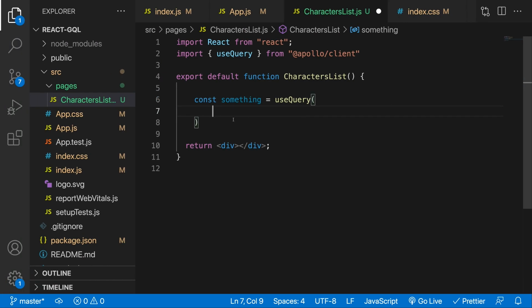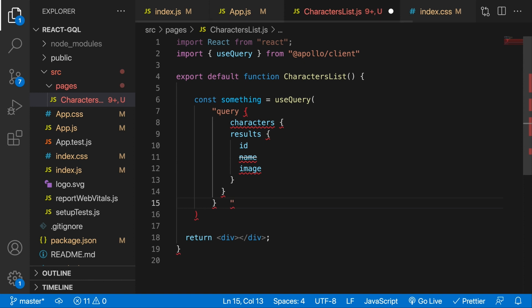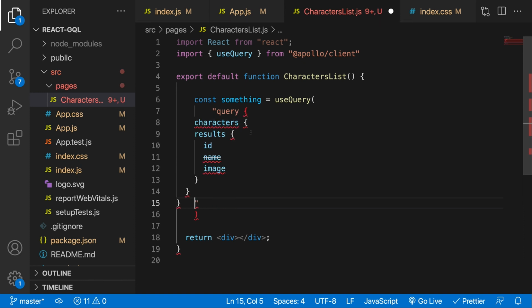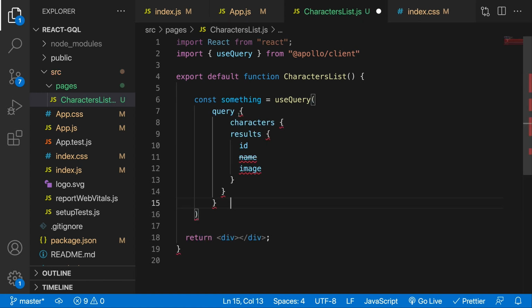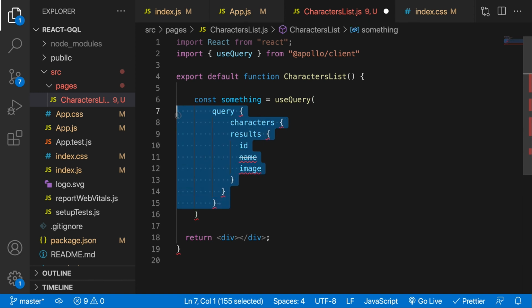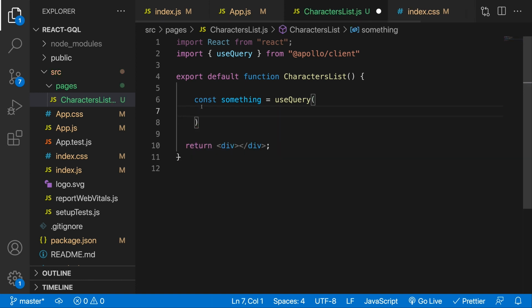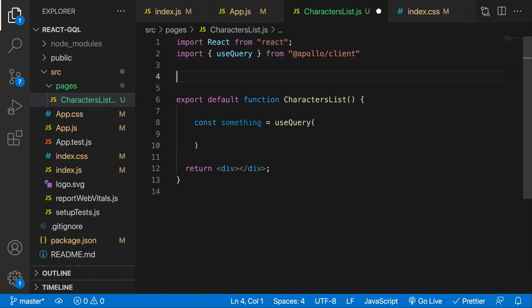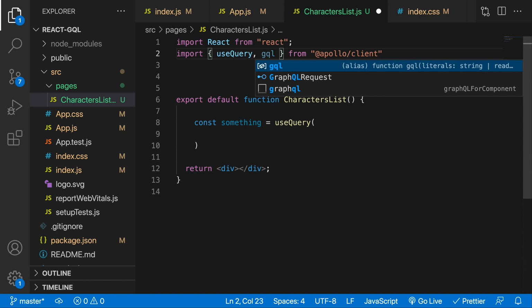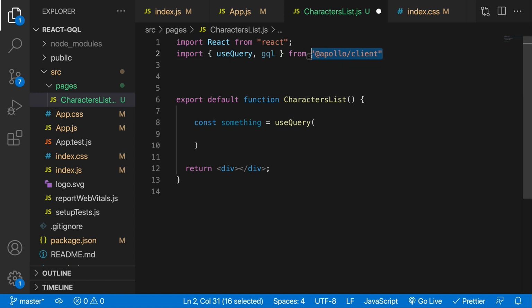So you might be thinking, well, I can just have a string in here, or how do I add this GraphQL query? Well, the way we can add GraphQL queries is by utilizing something called gql. So gql. And we also get this from @apollo/client.